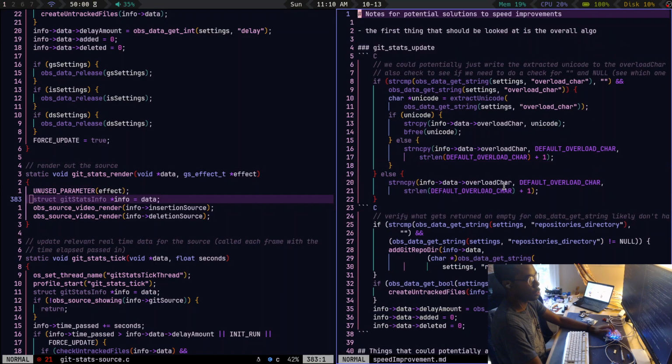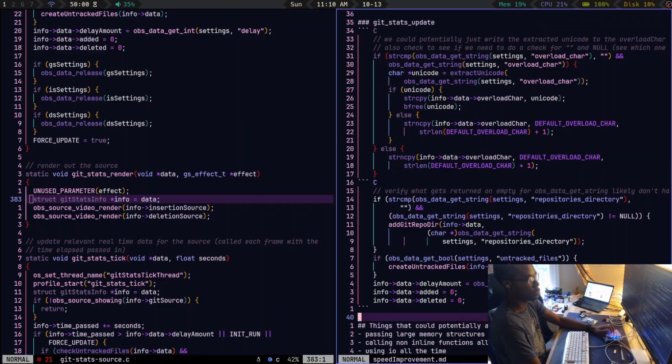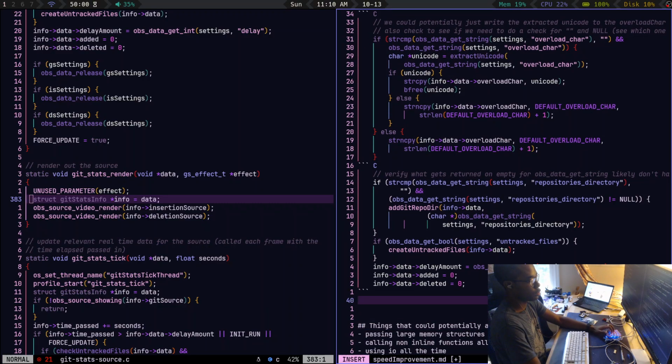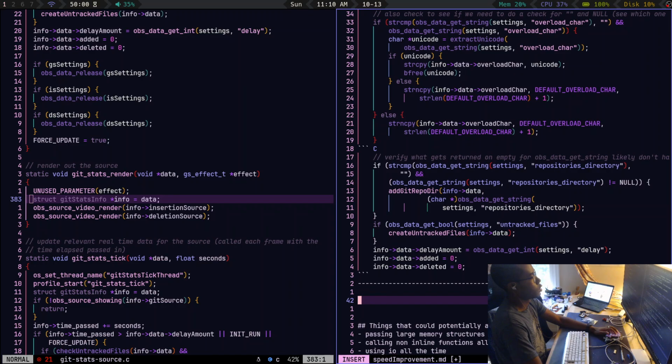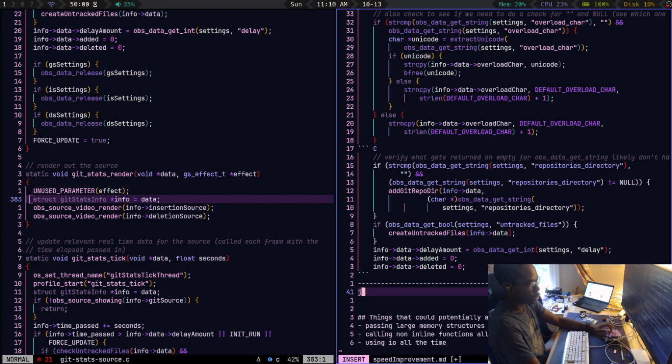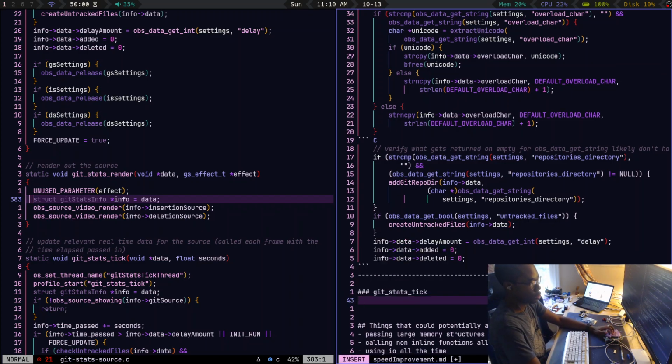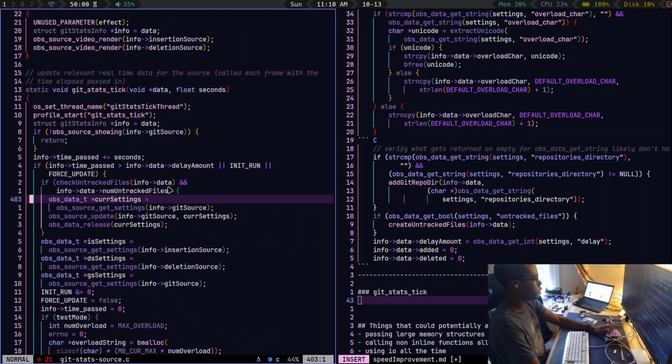Okay, now let's do the same thing for tick. Isn't there a way you can do a line in here? Let me just say that. I'm pretty sure it's like that. Or something. So get stats tick. All right, this last one I'm going to do for now. We can do tick.